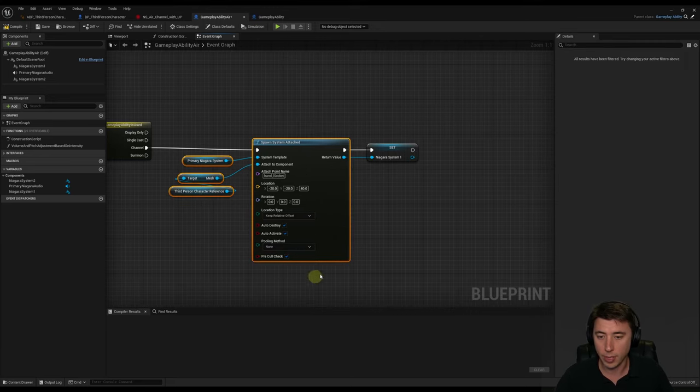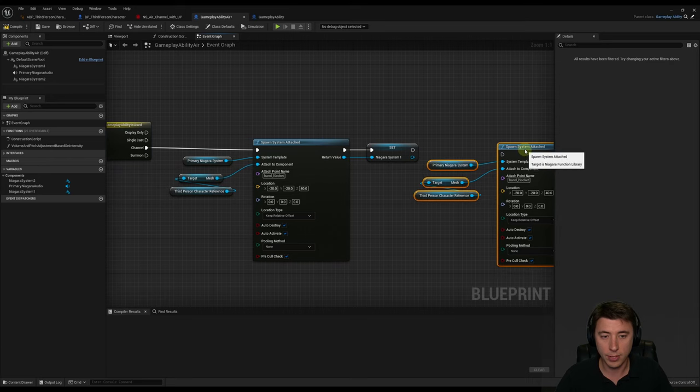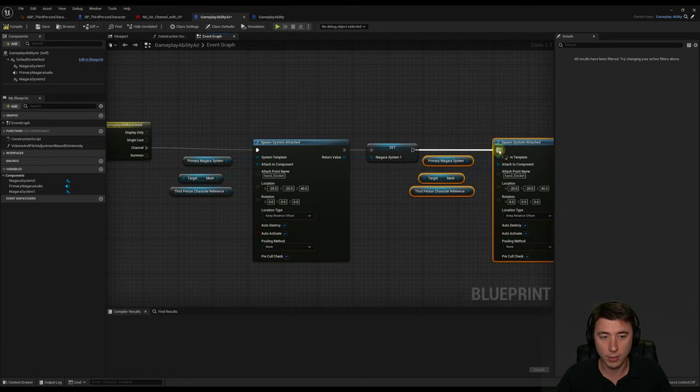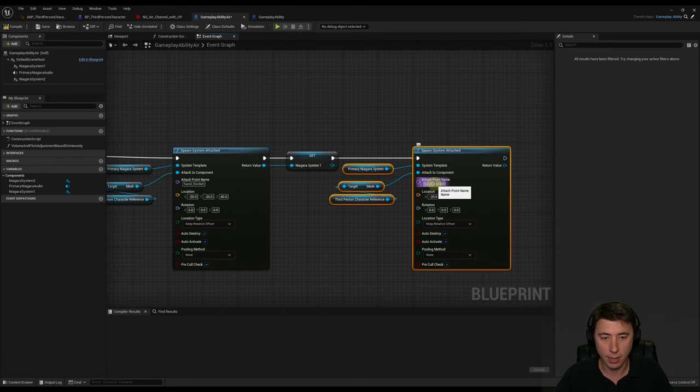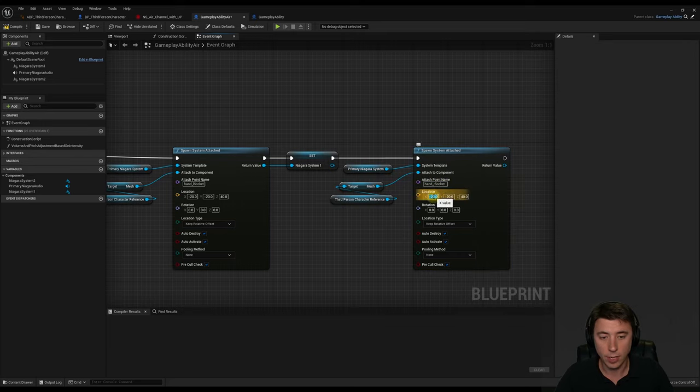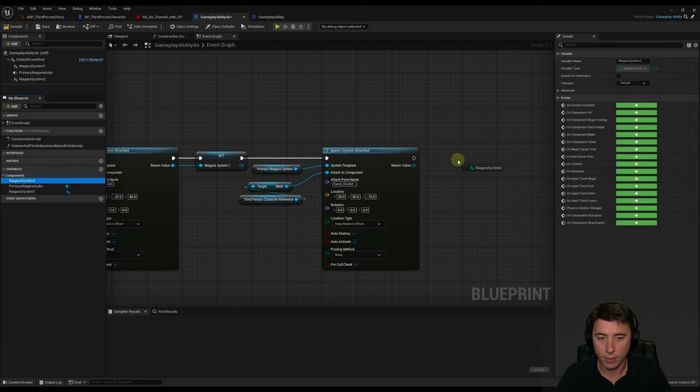So now we can duplicate this system, and we're going to do the same exact thing for our right hand. So I'll hook this up here, and I'll say hand R socket. And the location here is going to be a little bit different. So it's going to be 30, 30, and then -10. And this one will get a reference to Niagara System 2 set, and we'll connect it up here.